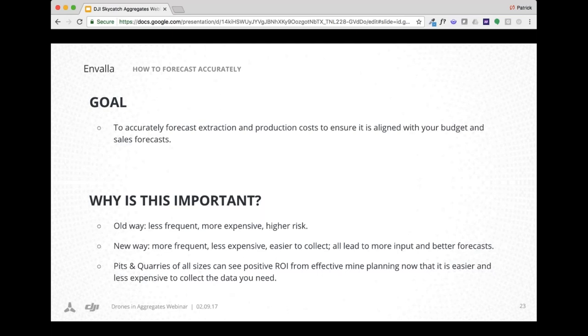Budget and sales forecasts are constantly moving and shifting due to market demand or market constraints or other financial constraints. So there's a need to make sure that you have the necessary tools to adjust your forecast accordingly. And one of the best ways of doing that is actually using UAVs.